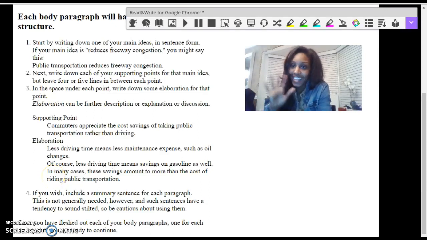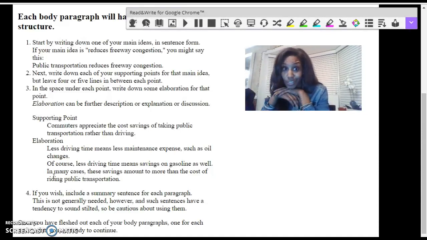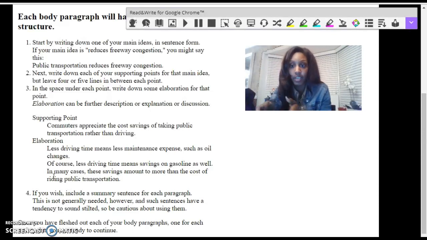Alright, so hi guys, this is your little personal tutorial for how to write your body paragraphs. A lot of you guys have been asking me, Miss Collins, I'm stuck, I don't know what to do, I don't know how to write this body paragraph. So I decided to give you guys a quick little tip and exercise.